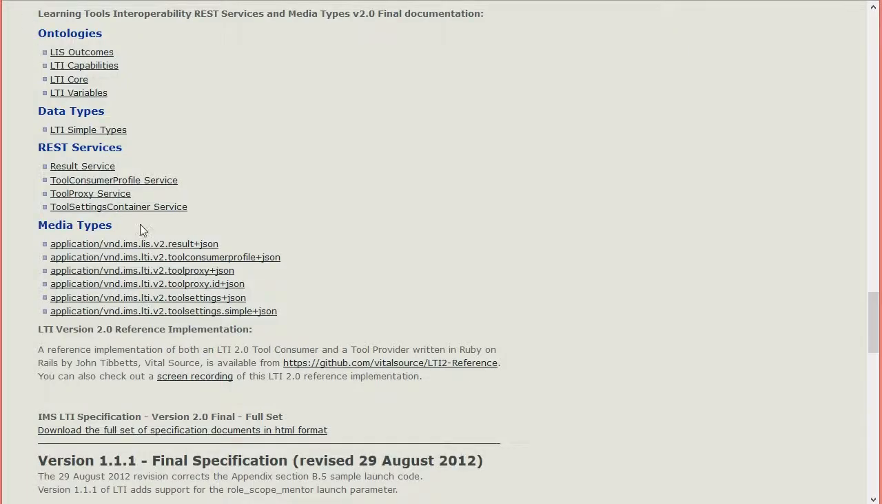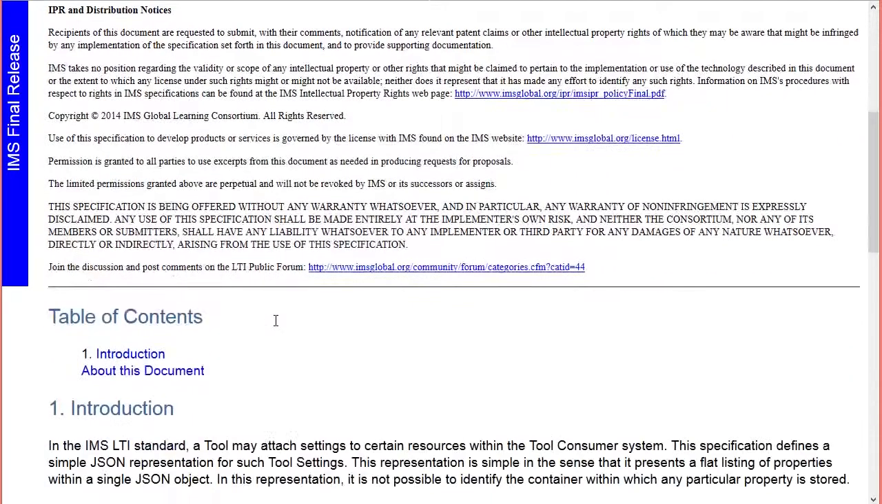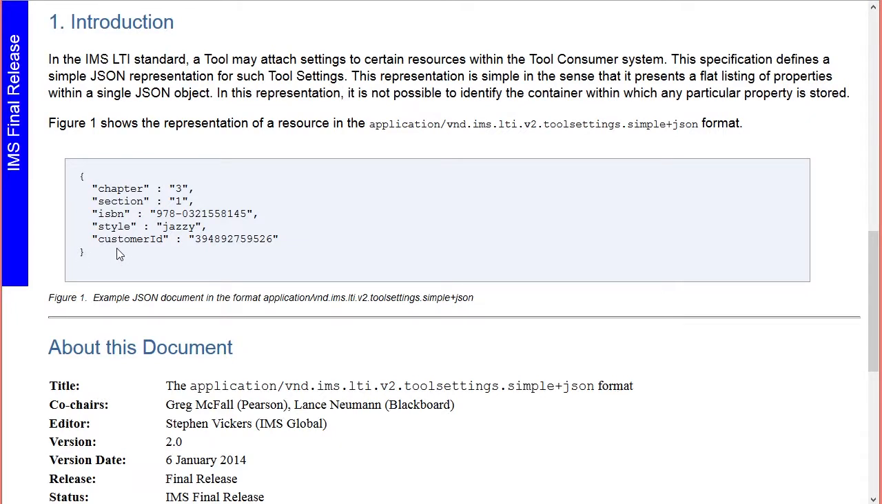But sometimes you just want to get all the parameters that apply to a link, and you don't really care where those are coming from. So in this case, you're going to say that you require the simple representation. And in the simple representation, you get just a list of key value pairs of all the custom parameters, and you cannot know if they're coming from a tool level setup or just at the link, but you can guess here that chapter is probably a link level setting and Nice Band is probably a course level setting.